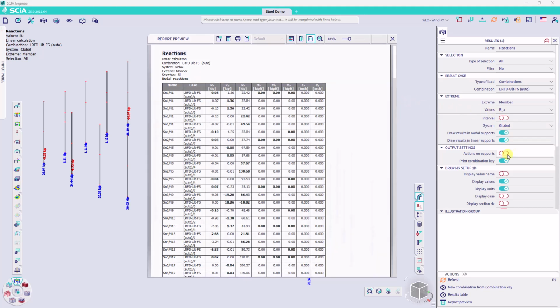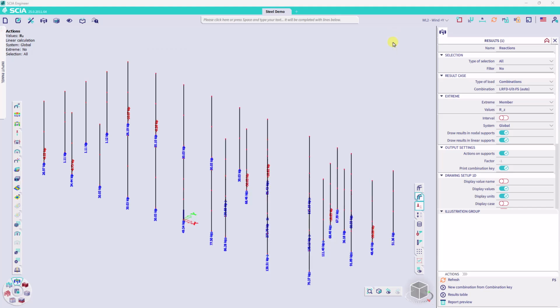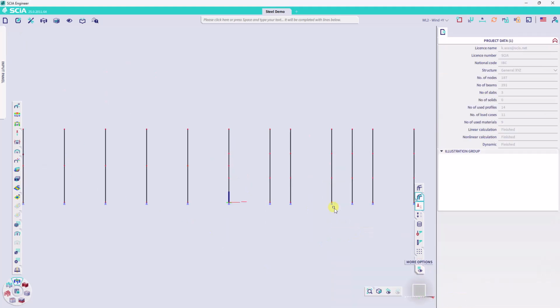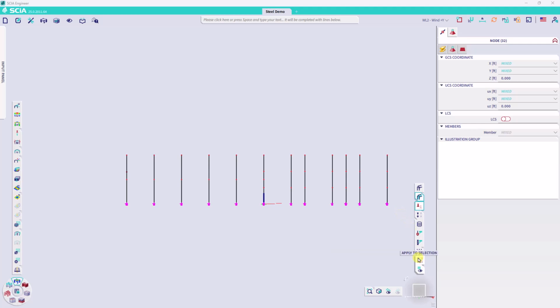By activating the Action on Support toggle button, we can tabulate this table for every node per load case. This is very helpful when you need to give loads to the foundation engineer. If you need to relate this table to the model, then displaying the relevant node labels is straightforward. We simply highlight the nodes and toggle on the node labels.